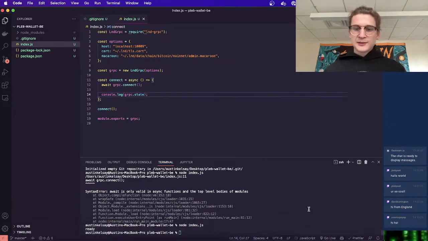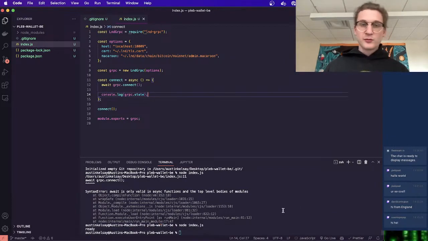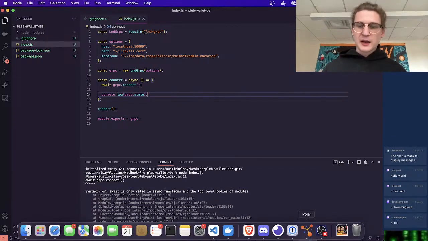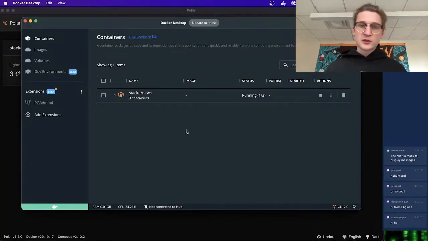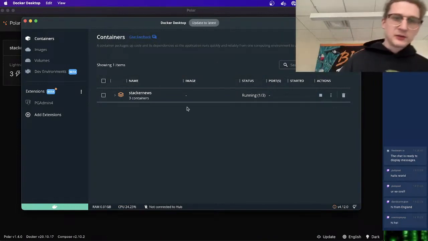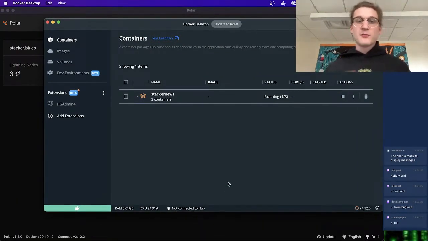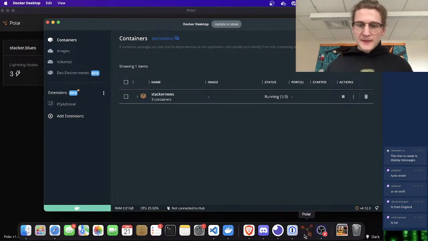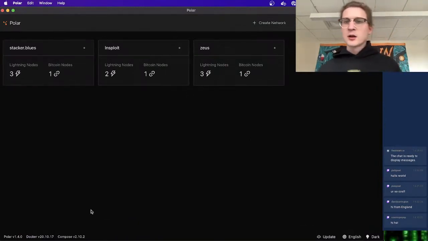So it's ready. So now we're going to go into Polar and get our little node local environment set up. To open Polar for the first time, you'll need to have Docker Desktop installed, and you'll simply just open it because it'll need to be active. And then when you come to Polar, you'll be presented with an empty screen.